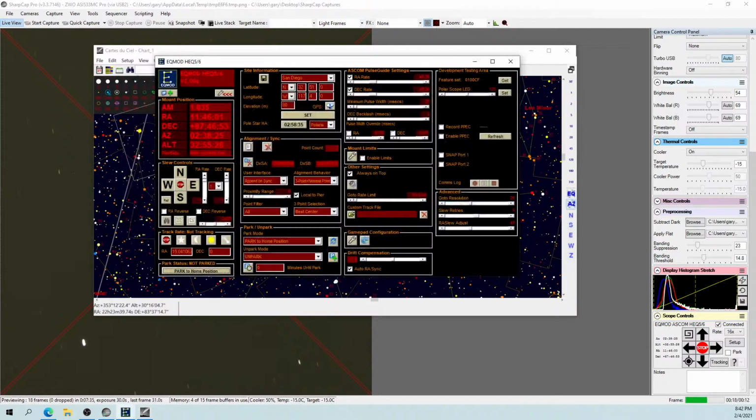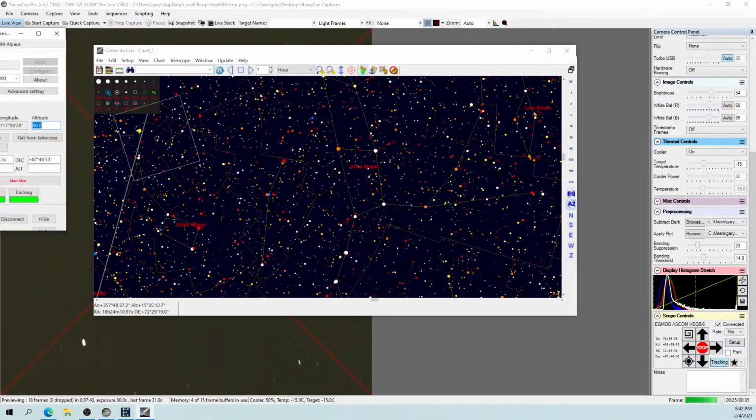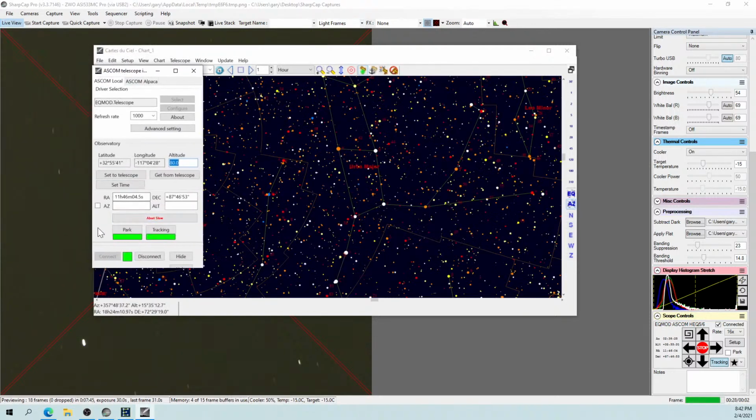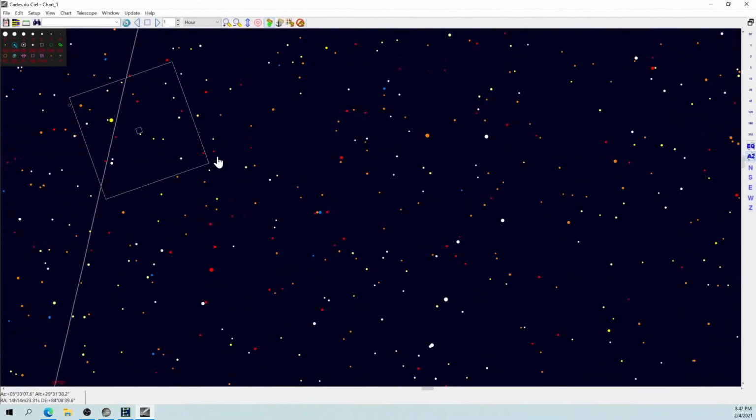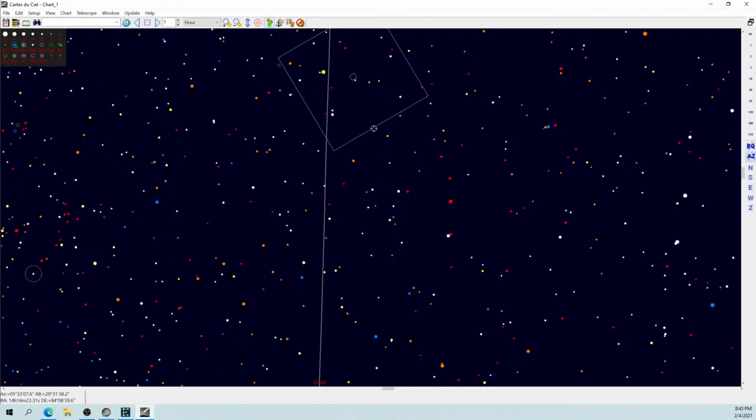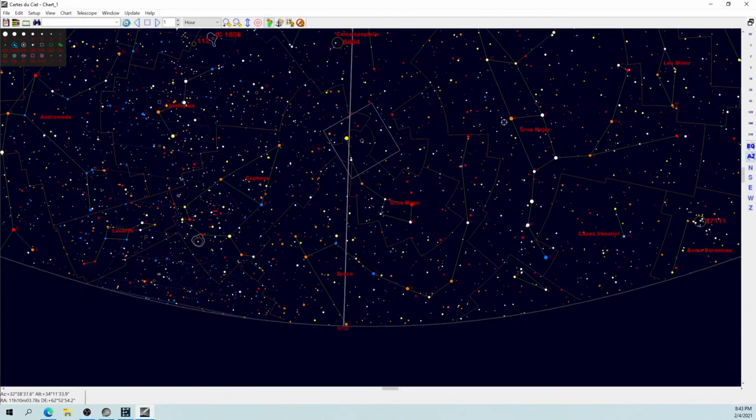And let's set the tracking correctly. Okay, you didn't see that because it was on screen one, but here we go. We're all connected. We've got park and tracking going. We've got everything green here, so that's good. So let's come out of here. We are in hopefully the right place. And so let's go after Alpha Ursae Majoris again. And we'll slew to the target.